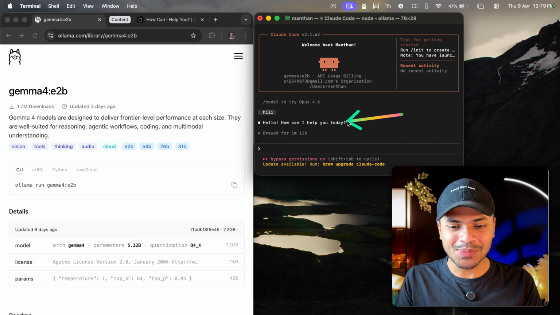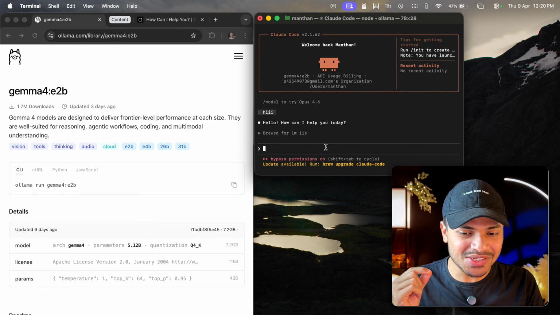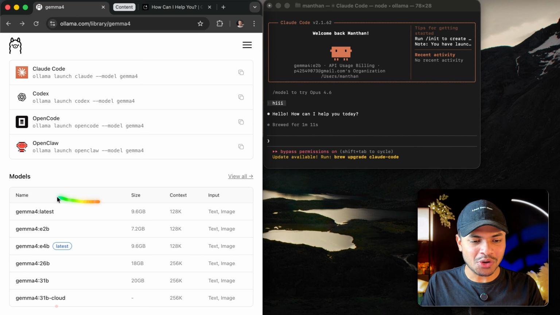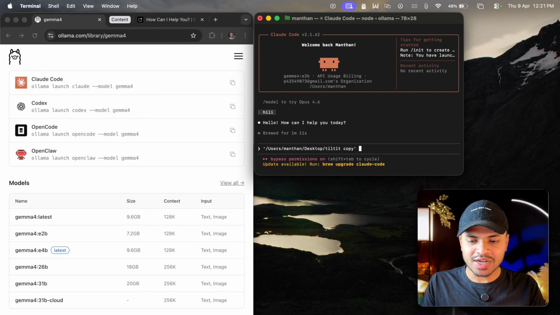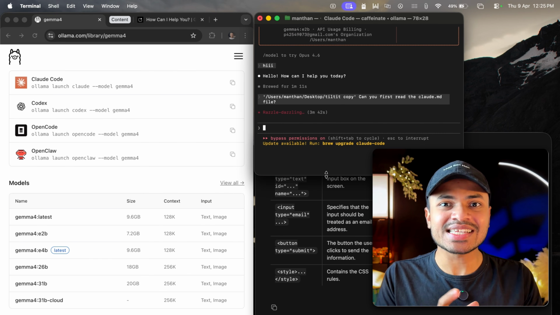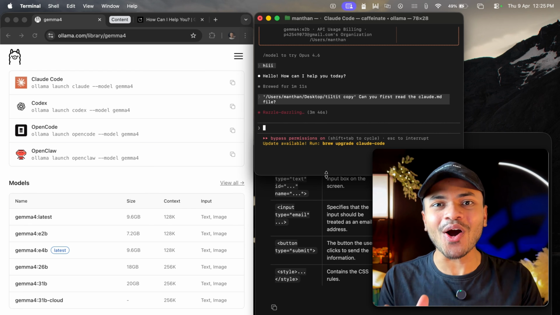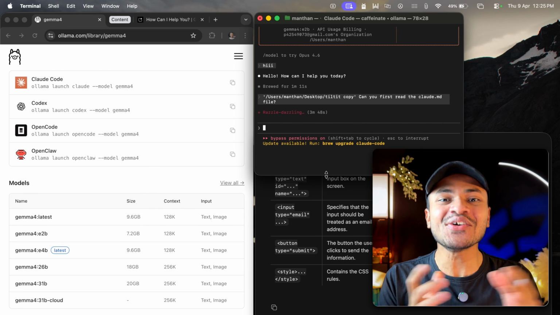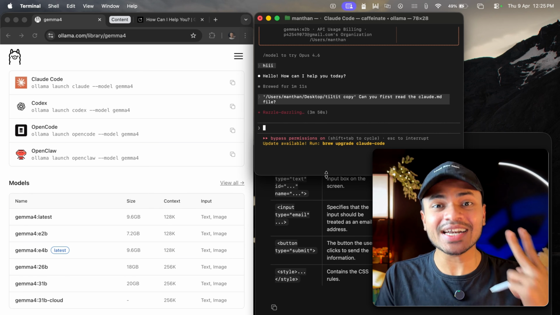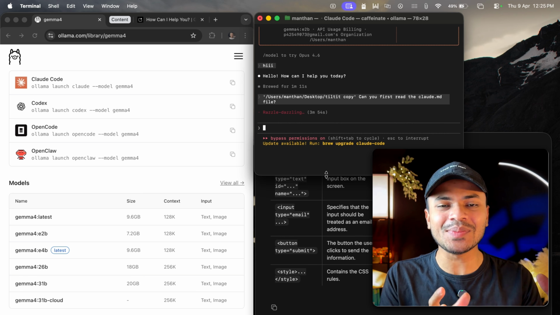Hello there, how can I help you? But the interesting part here is it took 1 minute and 11 seconds just to respond to this small query. So it's totally dependent on which model you are using inside your Claude Code. Can you first read the claude.md file? So you now have the full feature set of Claude Code like MCP servers, sub-agents, skills, file reading, all powered by Gemma 4 running locally for free. That means you can build, debug and ship code from the terminal without paying a single penny to API providers.